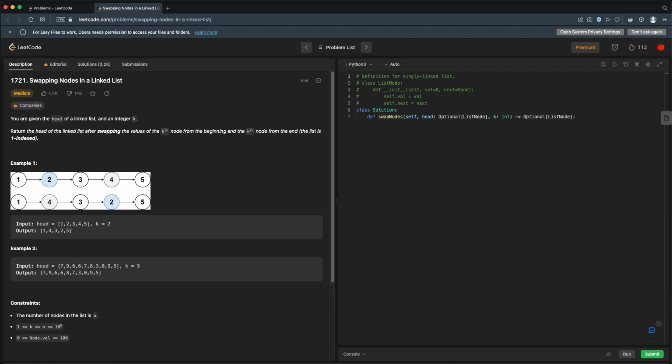And then they have an example here, 1, 2, 3, 4, 5, and you're given k is 2, so it's 1, 2, and you swap it with 1, 2. Okay, so you swap the 2 and the 4.